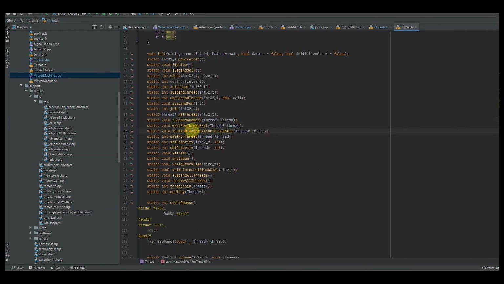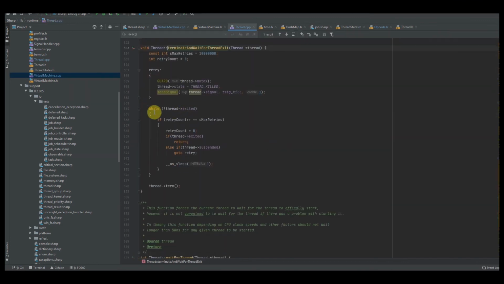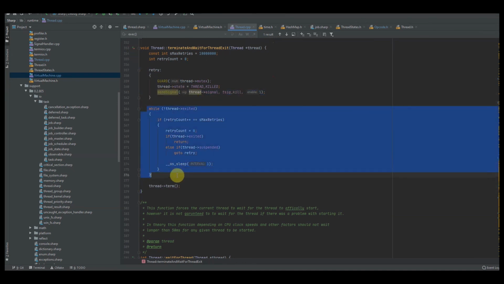We also have terminate and wait for thread exit. This is also used by our shutdown procedure for our platform. Basically, just terminate the thread and wait for it to exit. In this one, I basically guard the mutex, set the thread as killed, and kill the thread or send that signal. And once I get out of that scope, I just have an indefinite while loop to make sure that the thread has exited.